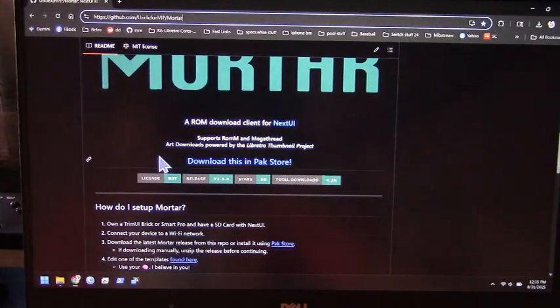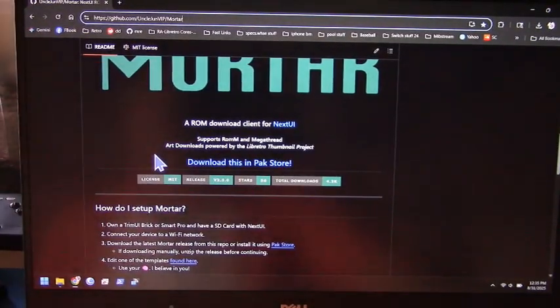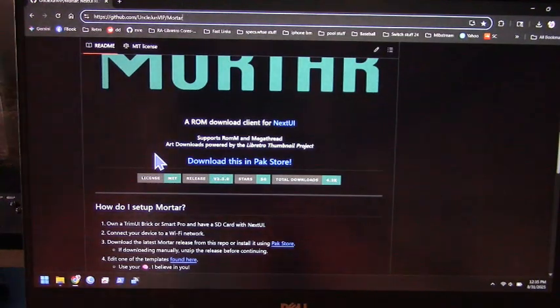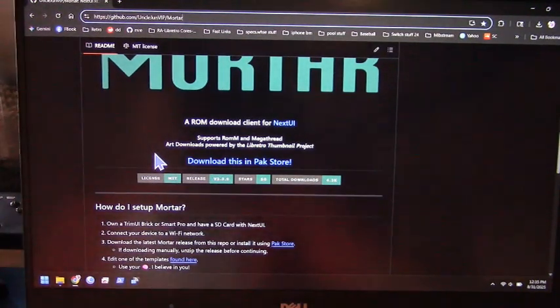There are two ways of doing this. We can download it in the pack store and then take the SD card out and make the configurations on it, or we can download the application like we're going to do now, make the configurations, and then add it onto the card. It's just one way versus the other.